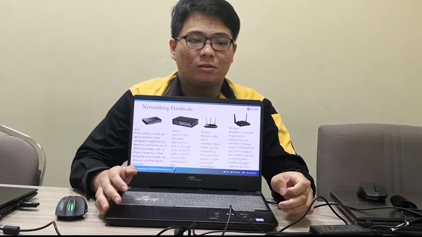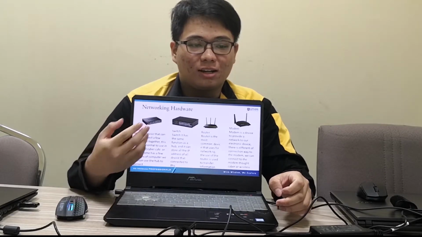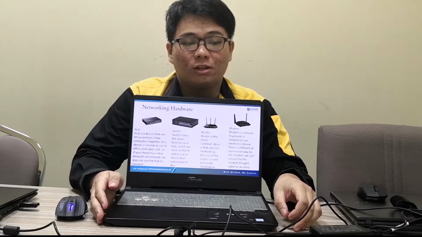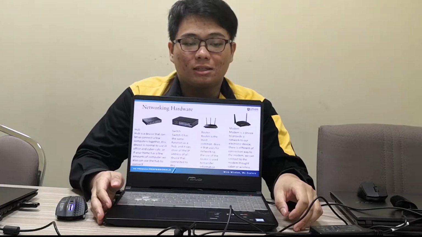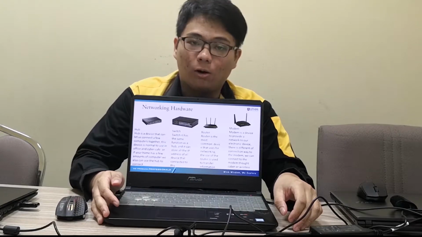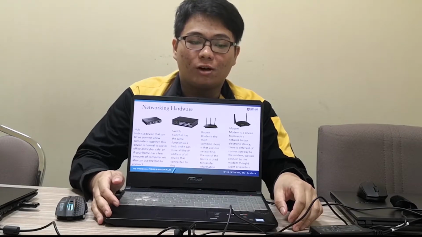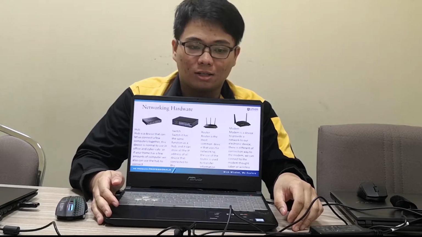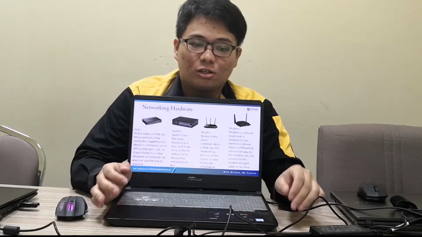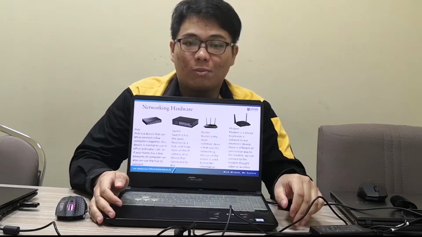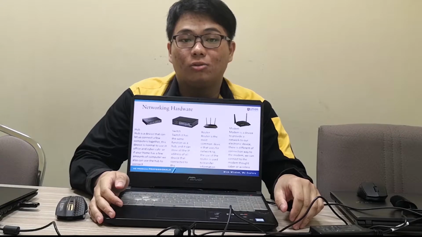Next, I will present about networking hardware. This one is a hub. A hub is a device that lets us connect a few computers together, and this device is normally used in offices and cyber cafes. Or if your house has a small number of computers, we can also use the hub to connect them together. Next, this is a switch. A switch has the same function as a hub, and it can store the IP addresses of all devices connected to it.